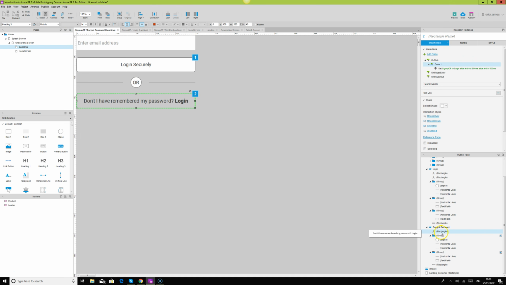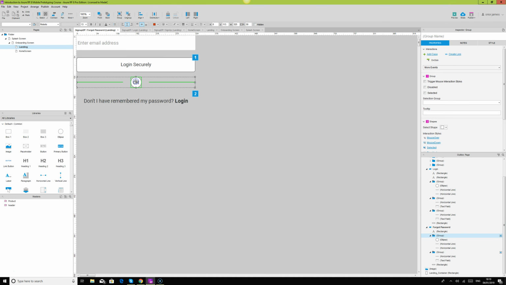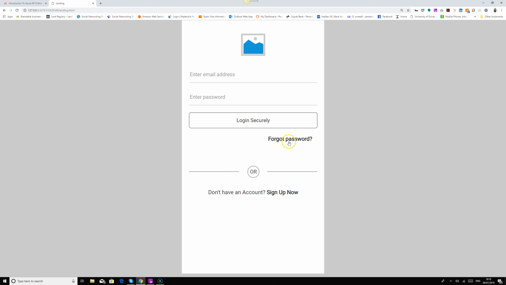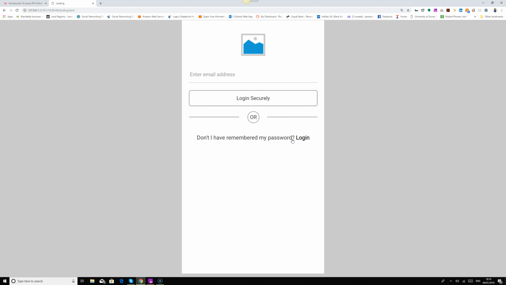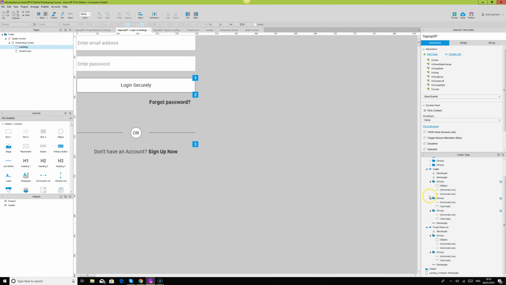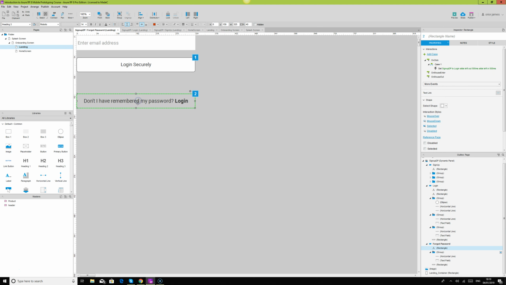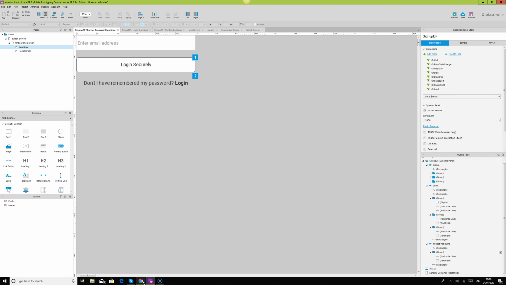So what we need to do is go to forgot password. Actually, we don't need it in the forgot password, so let's go to the forgot password and remove this. Actually, we can just make this look okay, so it's fine.